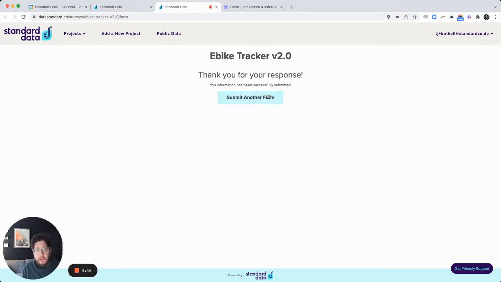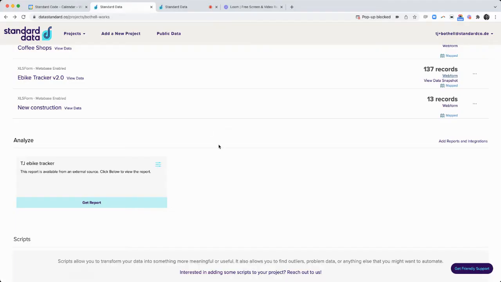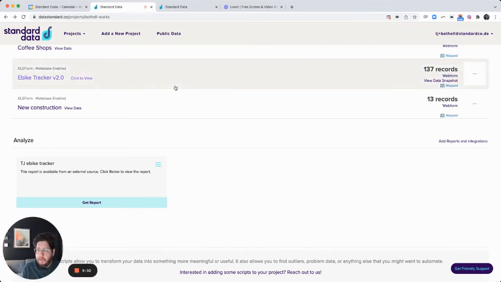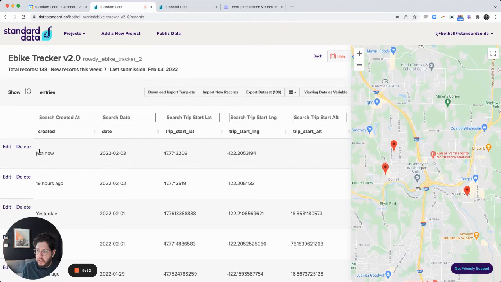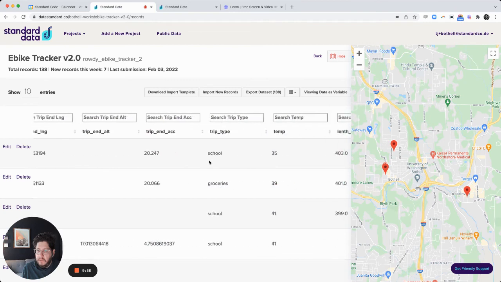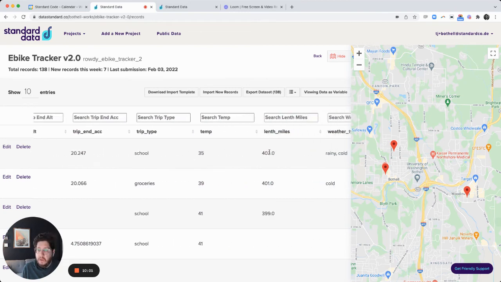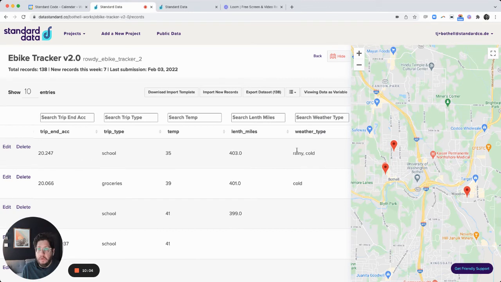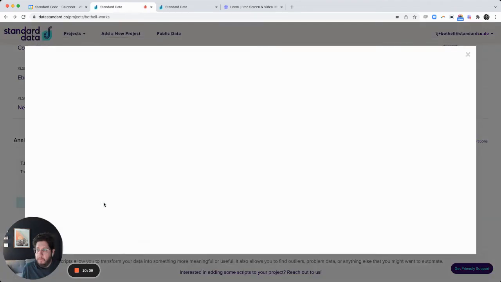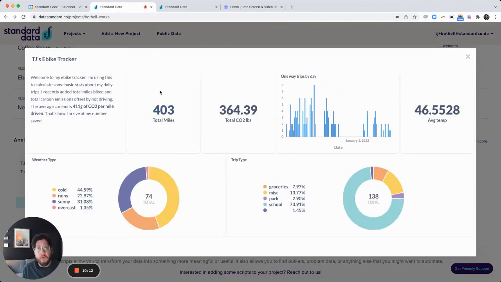Okay. I can submit another one if I wanted to, but I'm going to jump back to here and show you that data that was just added. So you can see just now, we've added these records, and let's see, school trip, 35 degrees, 403 total miles, and it was rainy and cold. So this data is now in the raw form, but let's also go back to our dashboard. You can see now instead of 401 miles, which is what it was a minute ago, it's now 403. The calculation automatically updates as well. The average temp automatically updates, taking into account that it's 35 degrees out. And all of these things are updated as well.